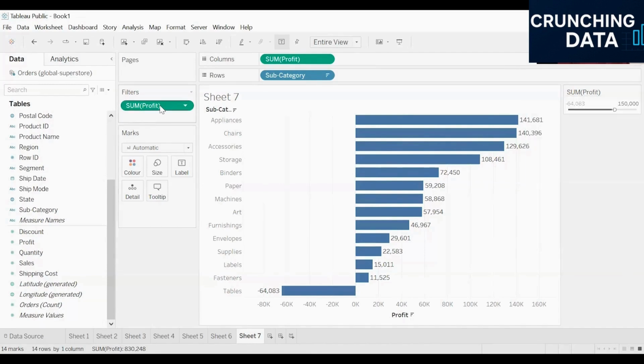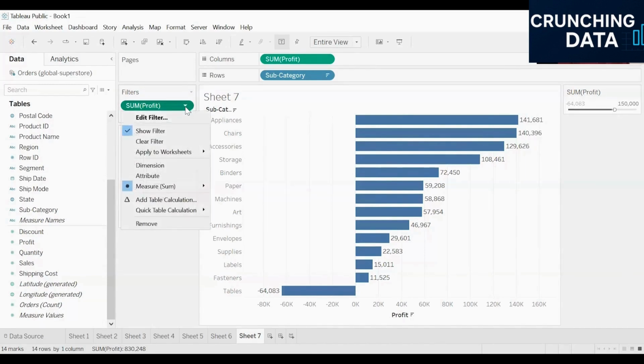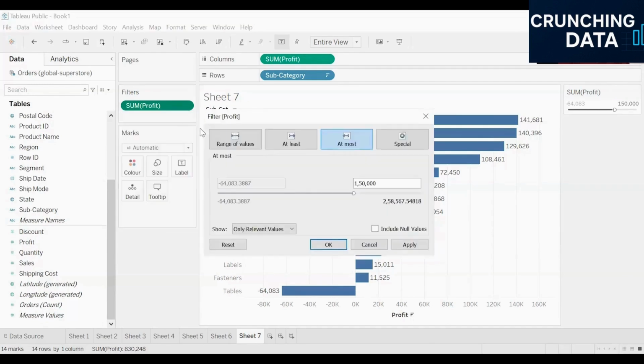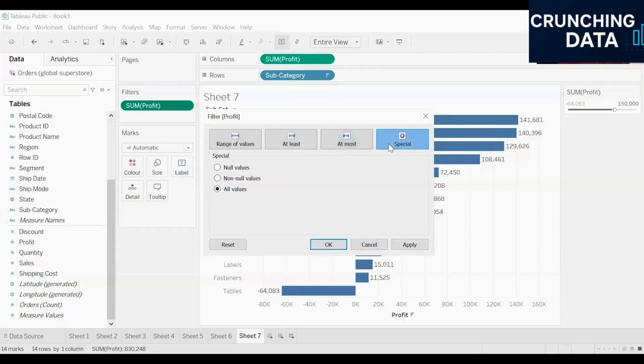Now again, if I want to edit this filter, I will click on this option and use the edit filter option. And here also you can find these values. The first one is a range of values, the second is at least option, and then you have the at most option. If you want to do any special calculations and you want to see all the values, let's say even if they are the null values or the non-null values, or you want to see every value, you will choose this special option. But there is no need to touch it for now because our whole data is clean, so there is no null value in our data.